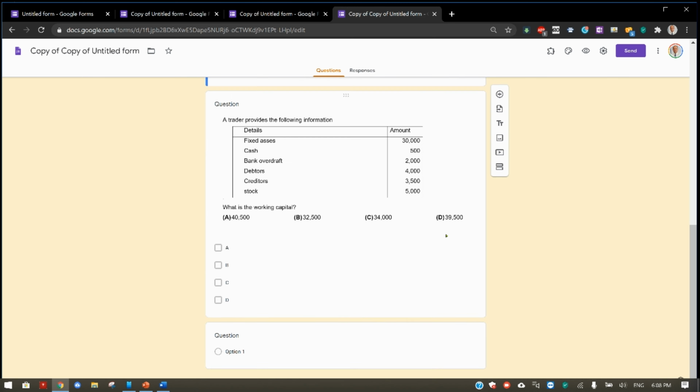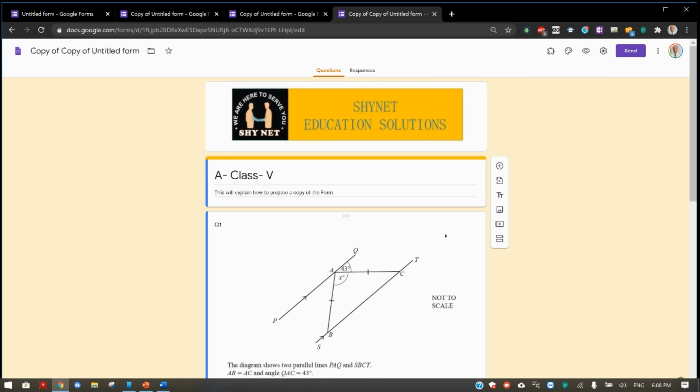So this is how we are sending a copy of the Google form. Hope it is very easy and it's clear for you. So if you have any doubts, you can just give feedback.